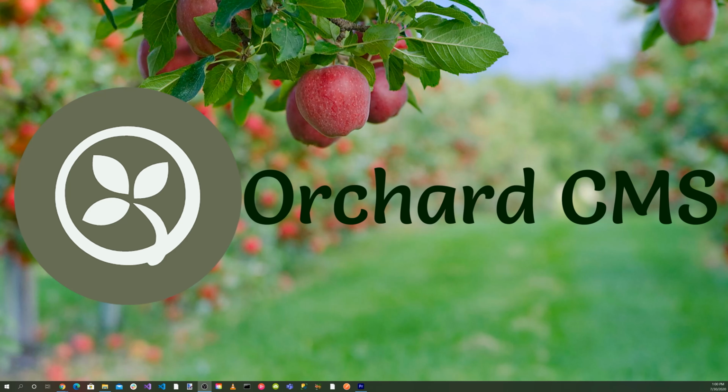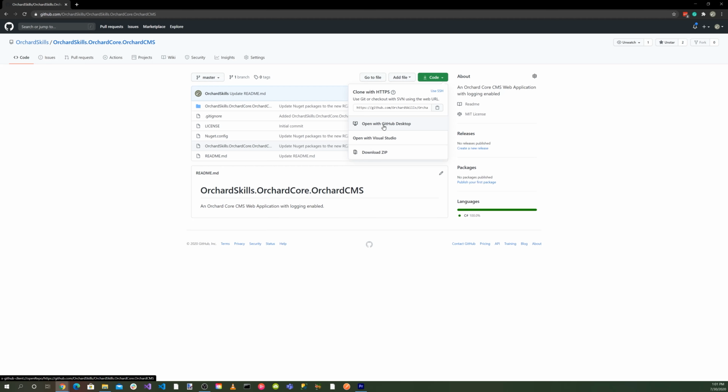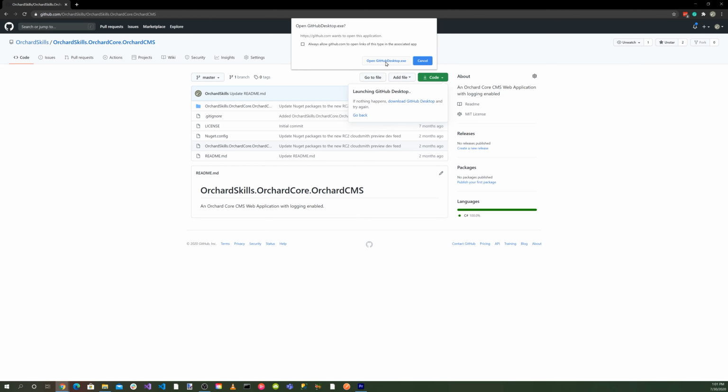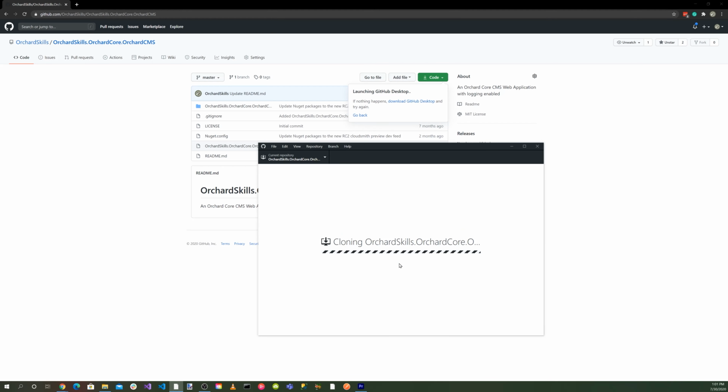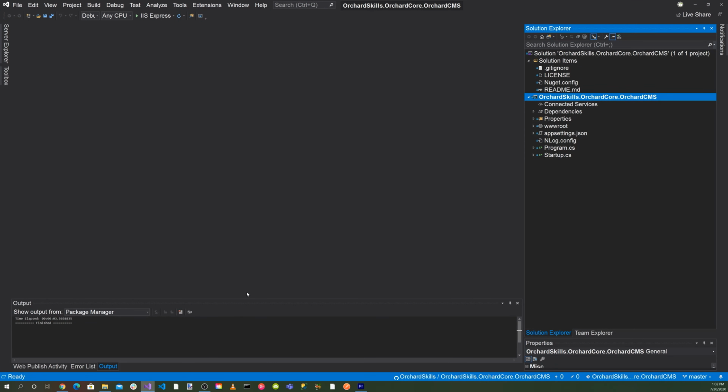Let's get started in creating our first workflow. Go to the Orchard Skills GitHub repository, github.com/orchardskills/orchardskills.orchardcore.orchardcms, and click on the code button and select Open with GitHub Desktop. Open GitHub Desktop. Okay, let's go ahead and clone the repository.